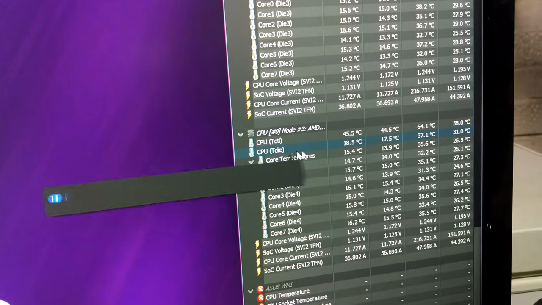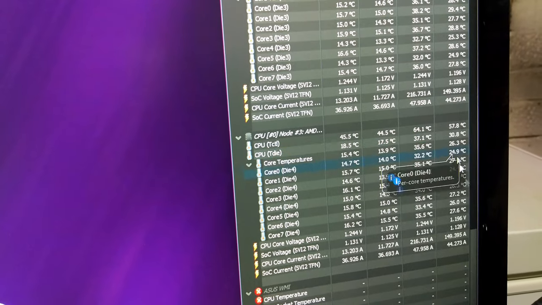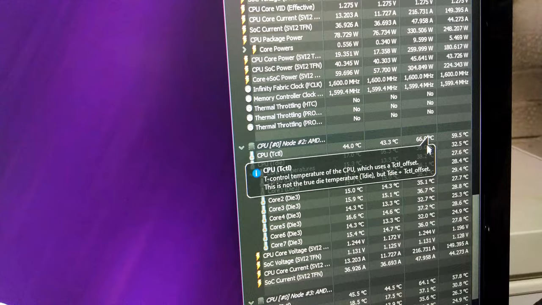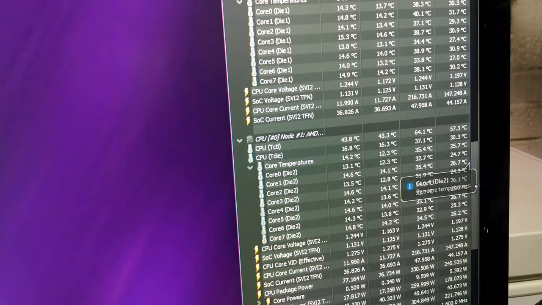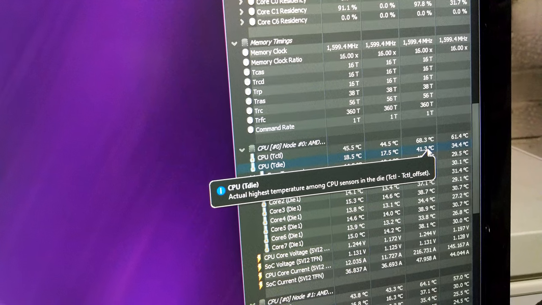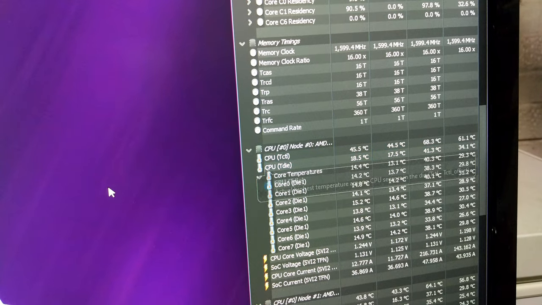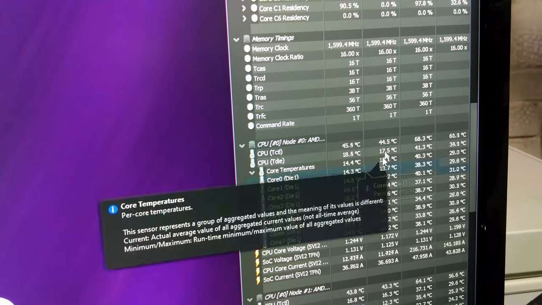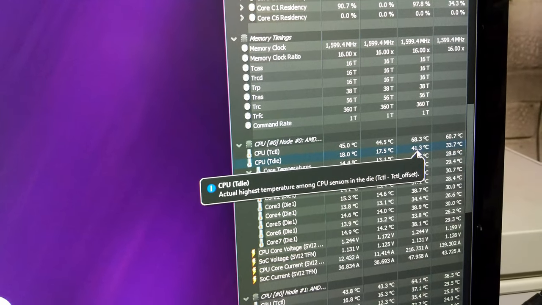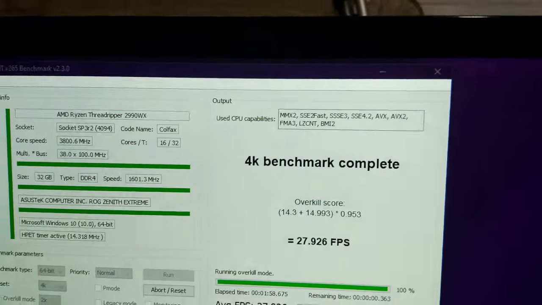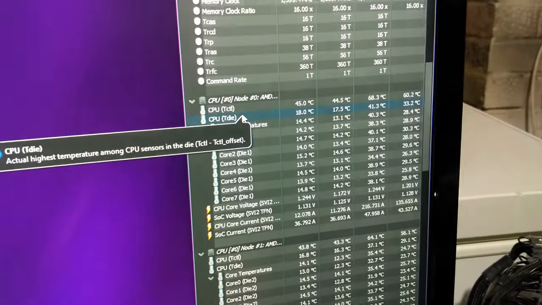So, what's the hottest die then? That one was 37. That one was 39. This one was 37. This one's 41. So, the 0 is the hottest one, so that's good. So, as long as we don't get this one over sort of 80 degrees, I think we're alright. So, we'll overclock it a bit more, see how high we can go.